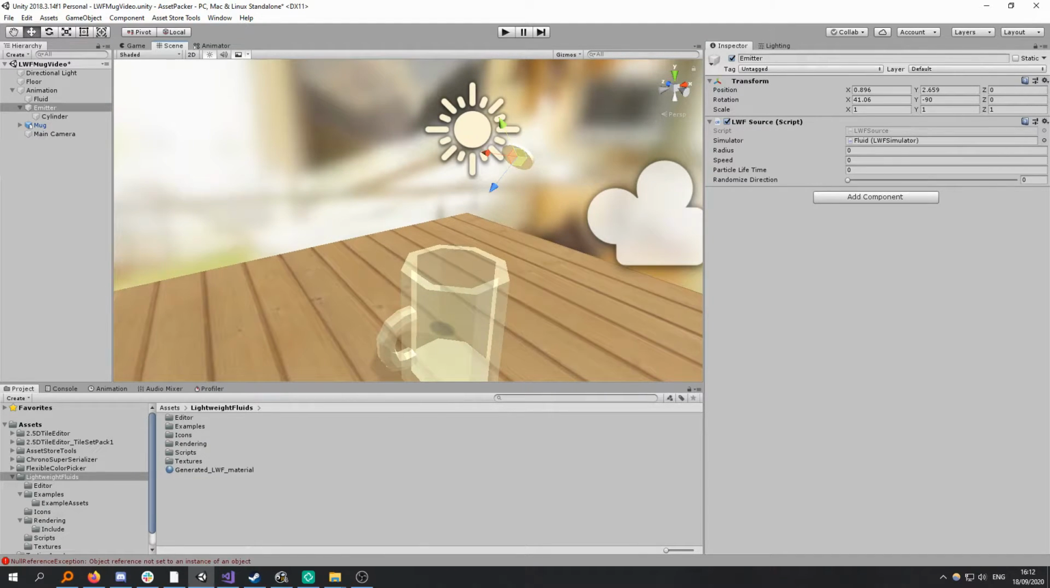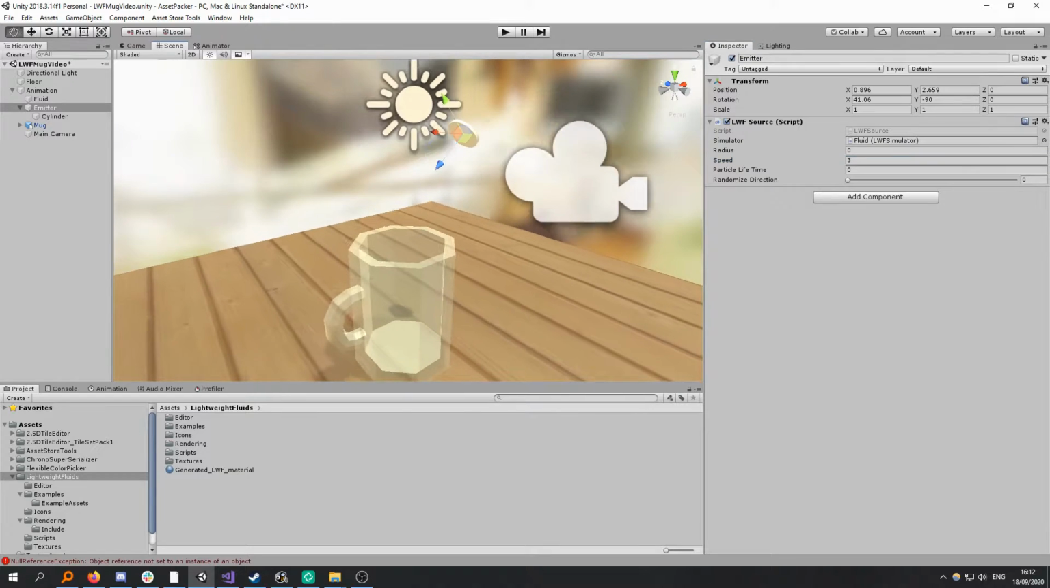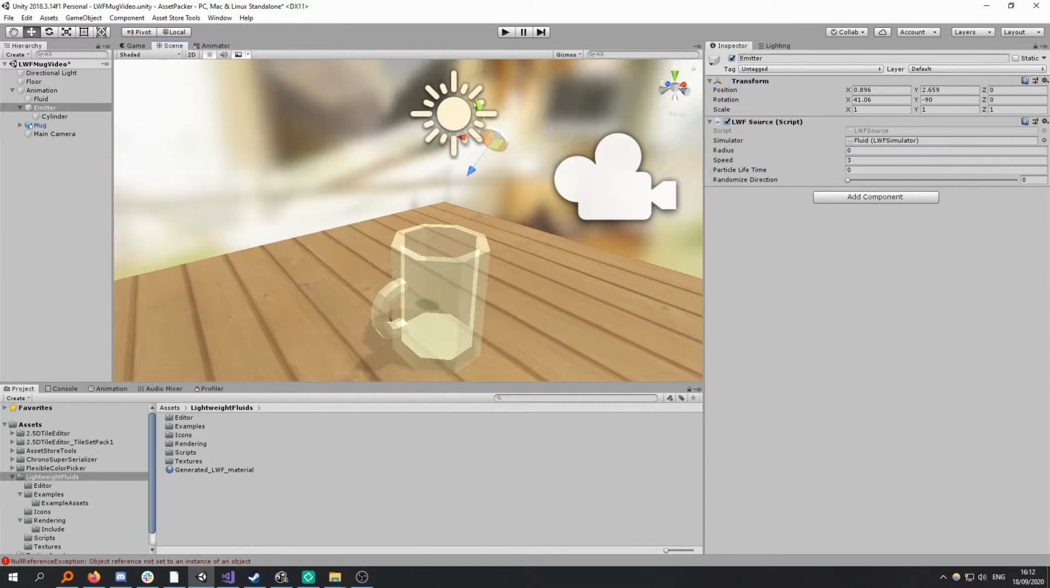So I want this fluid to pour out a little bit slowly, so it just kind of drops into the mug. So I'll give this a speed of 3, just to see what happens. I will give them a lifetime of 10. I'll just leave this randomization at 0. And this radius I will control via the animation so that it turns on and off again.